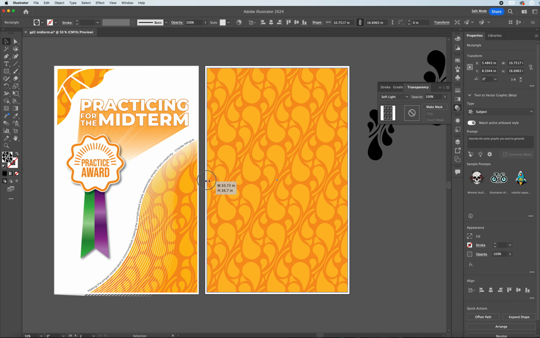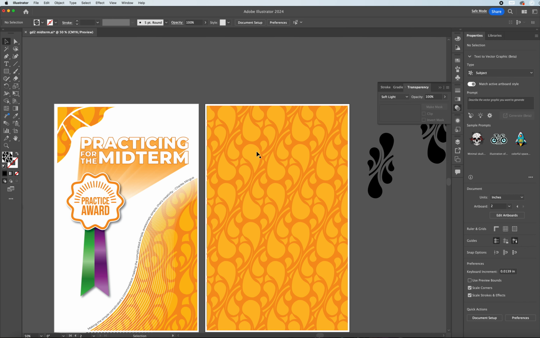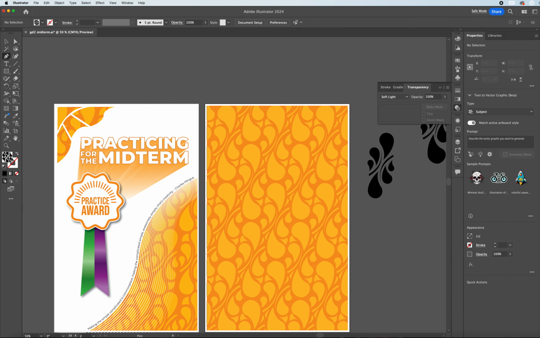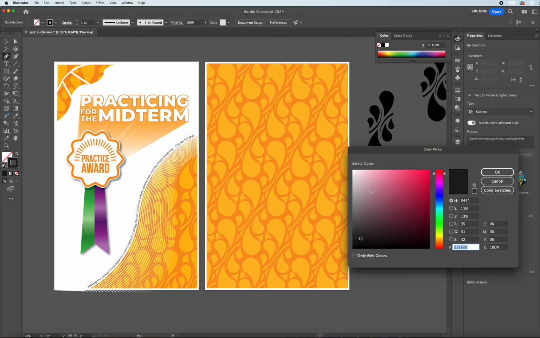So once we have our background on the orange, now we're going to get into creating out a curve shape. I'm going to go over to the pen tool and I'm going to change my fill color to none, clicking on the red diagonal line. And right now I have a black stroke. I'm going to change this to white. So I can just double click on the area, modify it in the color picker.